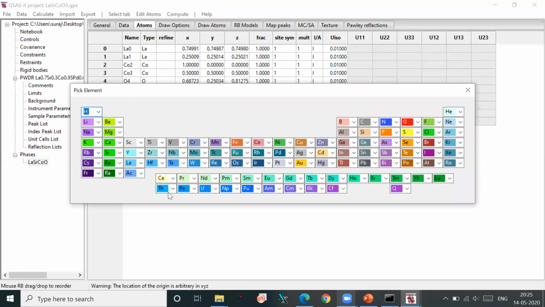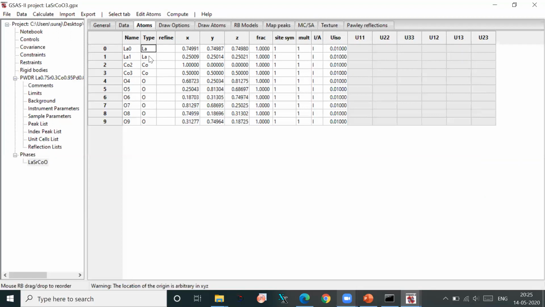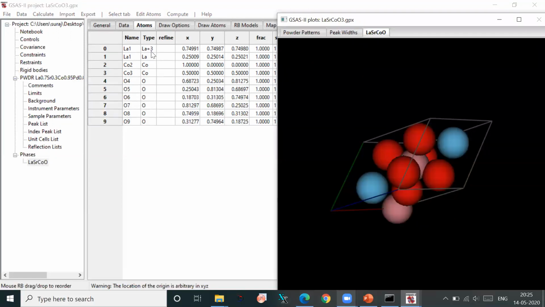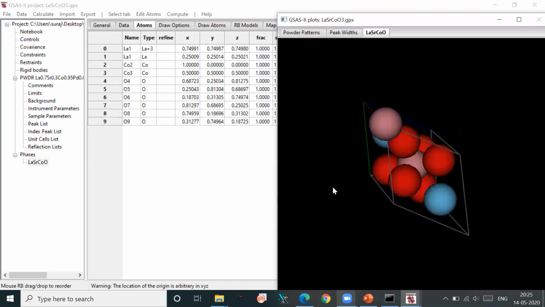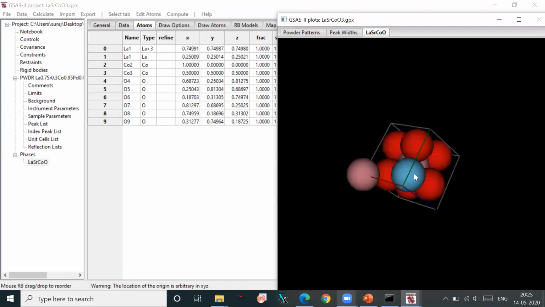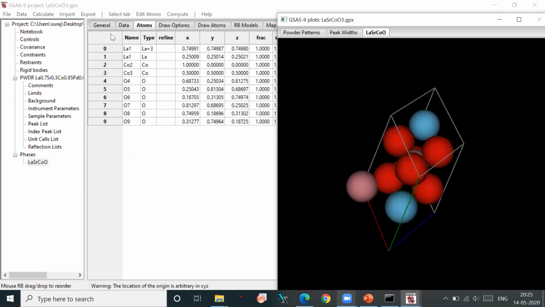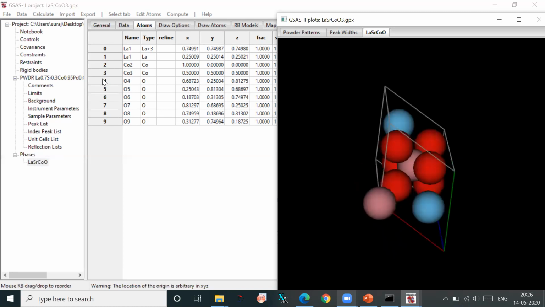From there you can go to lanthanum and change it from atomic lanthanum to ionic lanthanum, so like La3+. When you change it, a unit cell will show here, from where you can track whether the atom has changed or not. But since we haven't changed the atom type, only incorporated the ionic charge, it will not change that much, so we cannot see the change here.